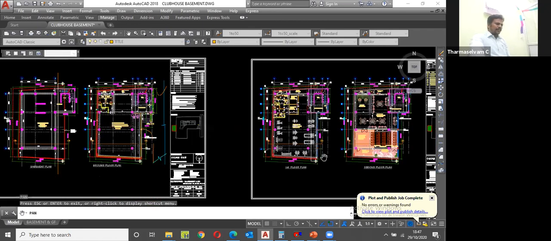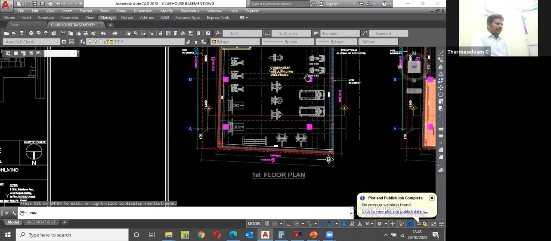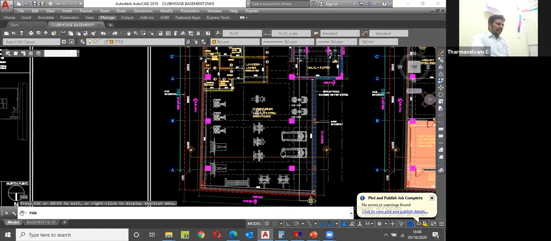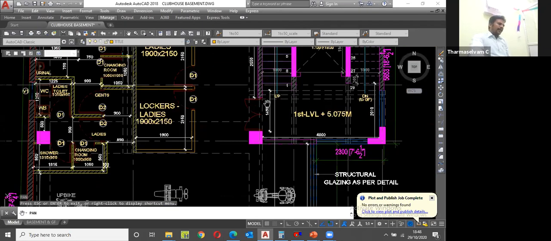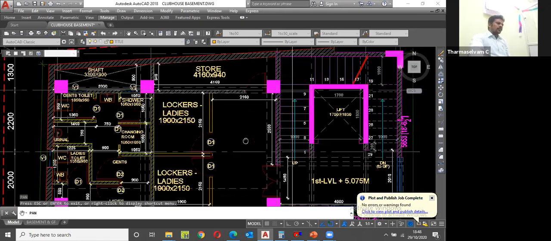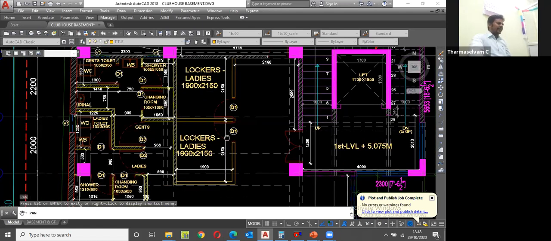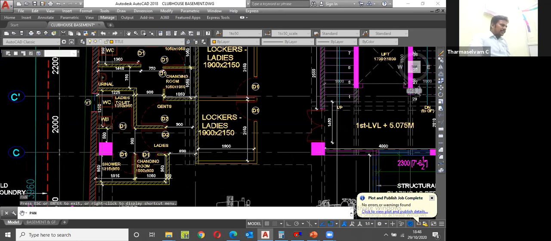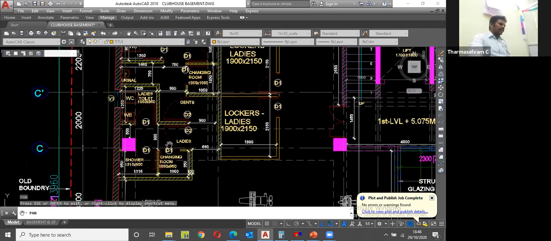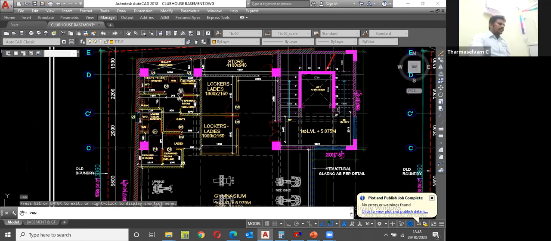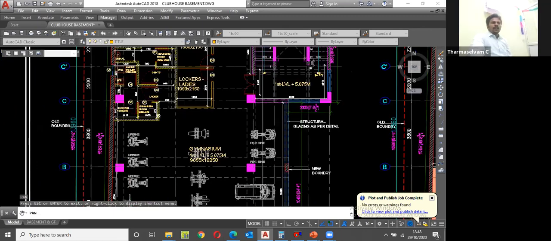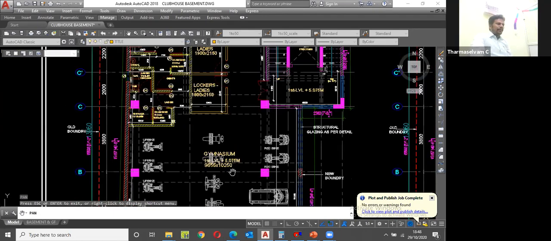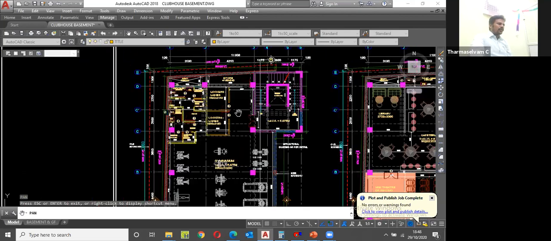Next, this is the first floor. If I enter this first floor, this is the main door, and on the right hand side, a store will be there. Then ladies locker, again ladies. Then this is the gents toilet. This one is the ladies toilet. Then gymnasium. What is that? Gym. Okay, the gym material maybe they can store in that store room.